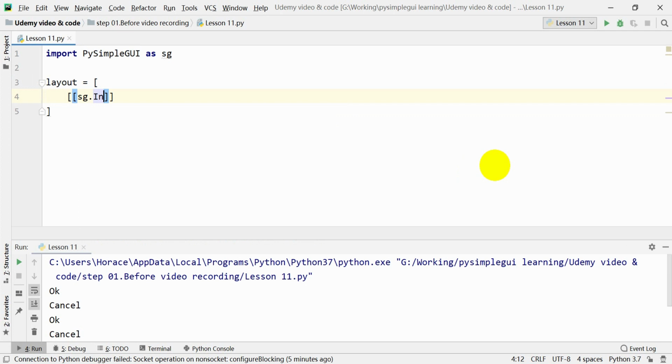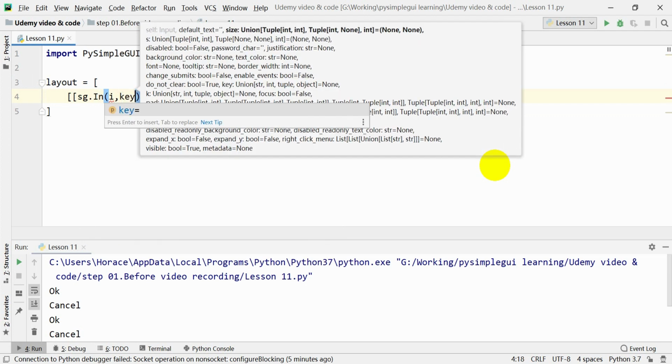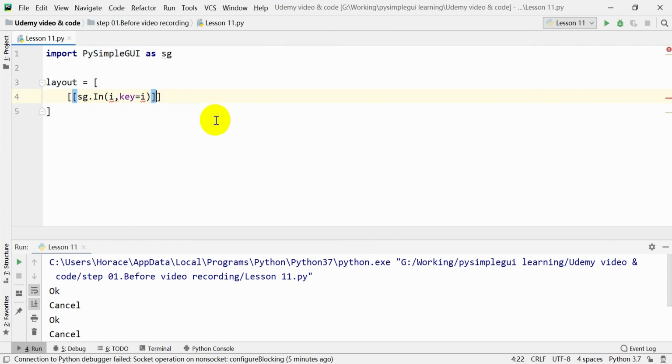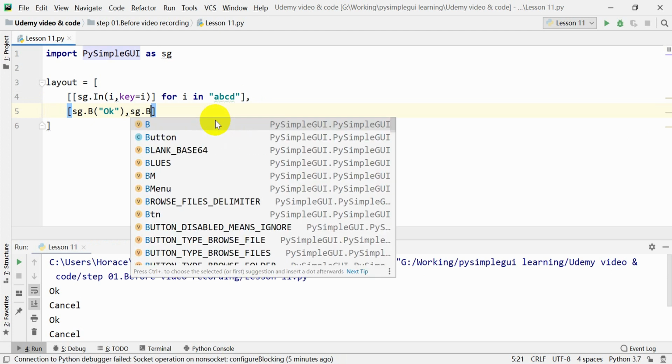Let's use input text elements with i, so we can do the for loops. We can do for i in ABCD, and don't forget the key here. After this, let's make a new line. Inside we can make two buttons. One says OK, and the other button can say cancel.